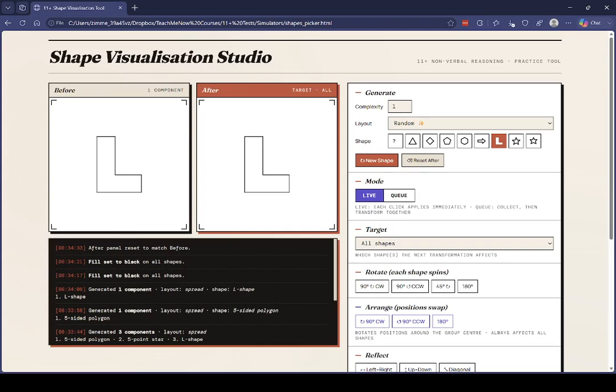Okay, what we're going to do here is build our visualization intuitions by playing with this tool and me showing you stuff. So here is a shape before and after. Now, there's lots of things that they can do on the 11 plus to this shape to make a new shape, and there are several questions that work on being able to spot what they've done.